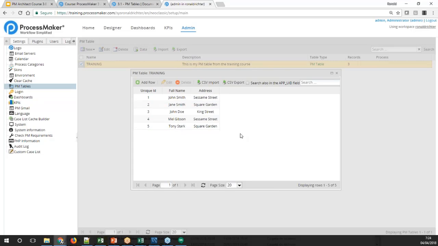So you can just build or get your CSV file from any other system and then just import it into your PM tables and use this information to actually fill any field in your Dynaform. Okay, you can search information here by just typing a value like that, or like that. In this case, we will not be able to use the app UID, the case's unique identifier, because we don't have the app UID field here.